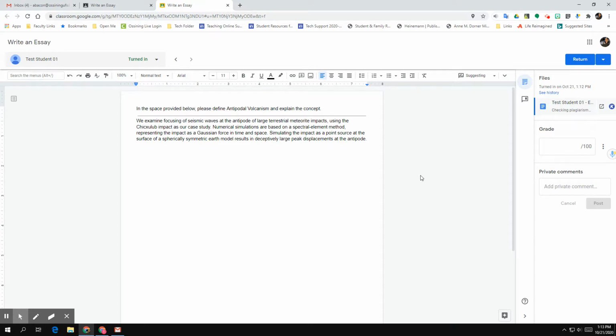Whether or not the student runs the originality report does not impact the teacher. The teacher can check the plagiarism at any time, whether the student has or hasn't. And this is a great way to see, are the students taking work from the internet? Is this all of their own writing? And that's how you use originality reports in Google Classroom.